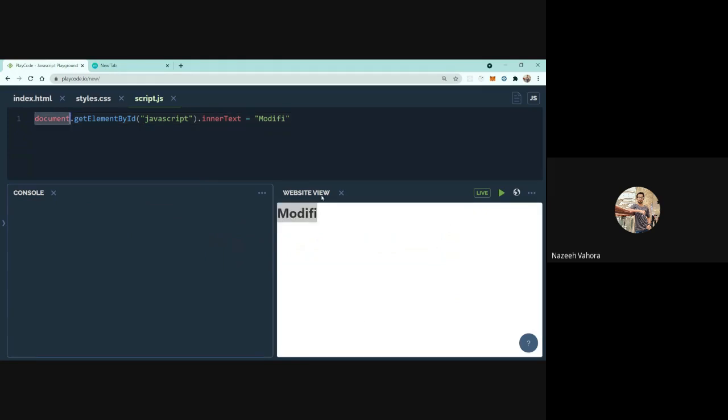So document is my whole website, and getElementById will return me that div, and dot innerText will refer to the text which is inside our div, and it will be this new text which I am assigning, modified text. So with JavaScript we can add this kind of behavior at runtime. Like if I want to change this text on a button click, we can add that also, and on any other event we can do that also.